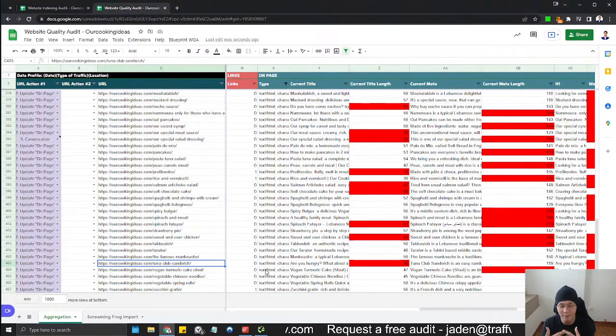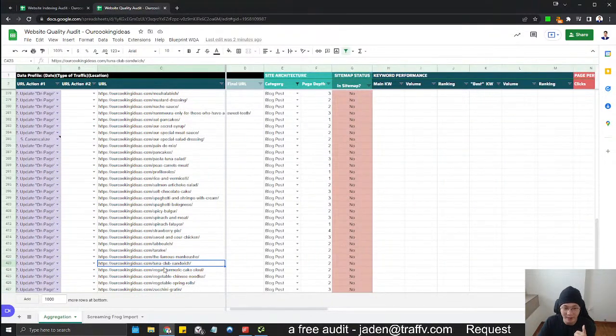If we can't find a keyword that we can map it to, we can firstly still continue with on-page, but we don't have to pay too much attention to it if it's something that's valuable. So in this case, for example, if we can't find a keyword for this, which I'm pretty sure we can, because tuna club sandwich is a very highly popular keyword, what we will do is decide if we want to continue with the on-page optimization.